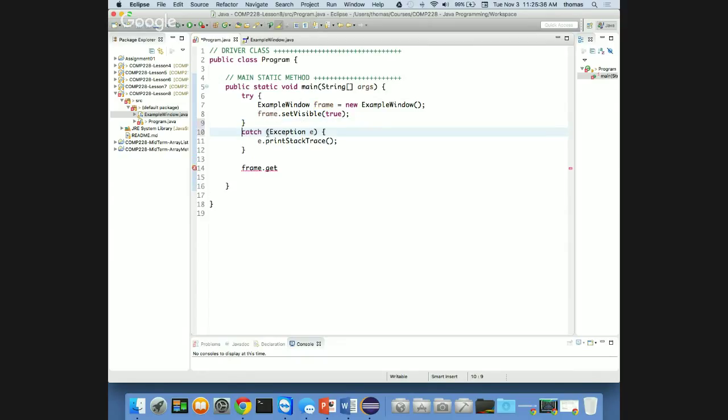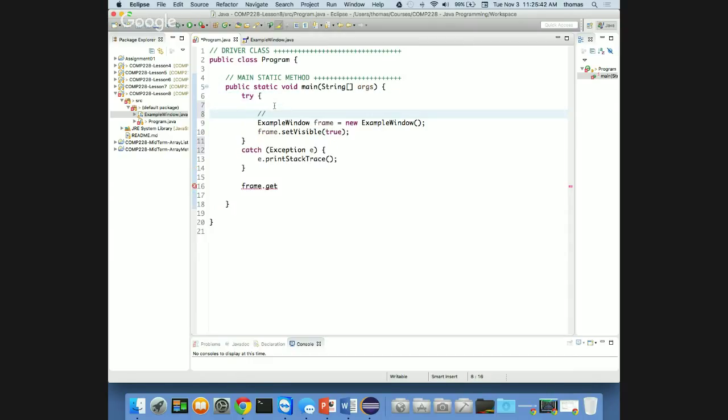I'm using it because it's good practice. But anything that's between these two braces, this is where the program lives and dies. So this is where my call to example window lives and dies here. So if you don't do it in here in my try catch block, because I'm inside these two braces, I can't access my frame from out here. I can only access it from in here. So this is where I have to put it.